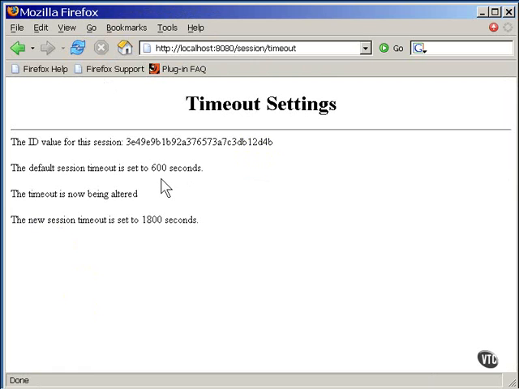Here you see the first timeout value is 600. That's 10 minutes in seconds, and that's the amount of time that was set in the web.xml file as the default for this setting. Here is the same method call after the timeout has been changed. The value 1800 seconds is 30 minutes.